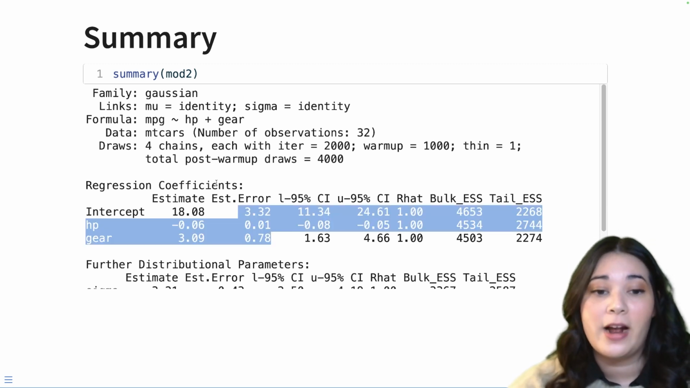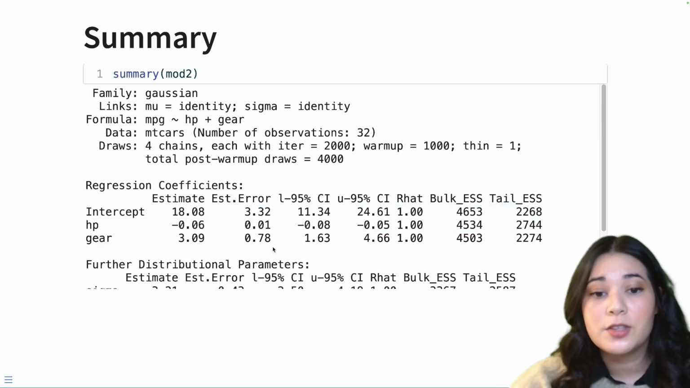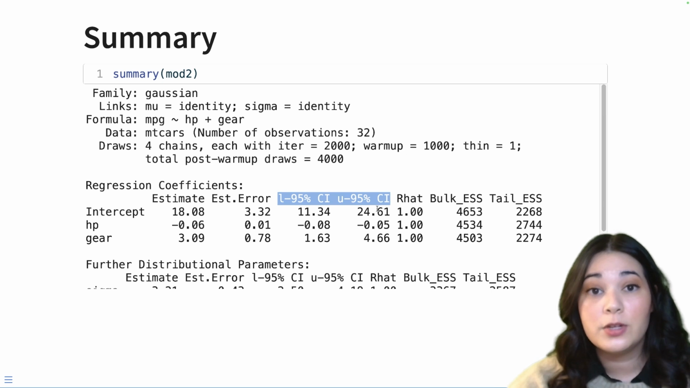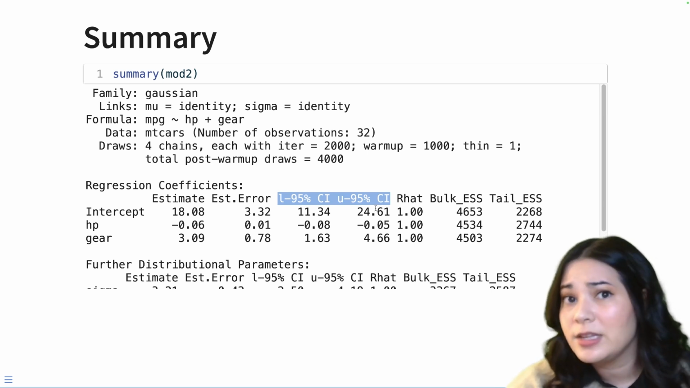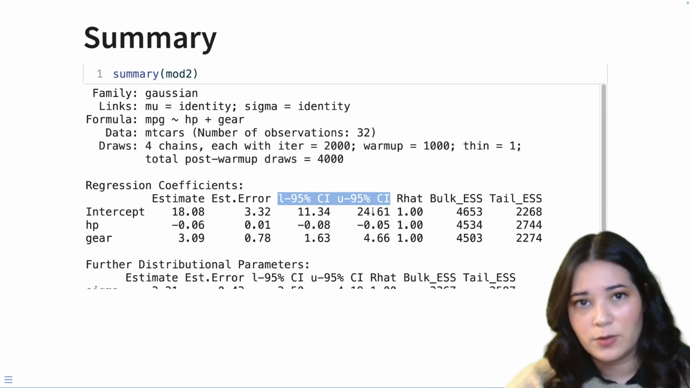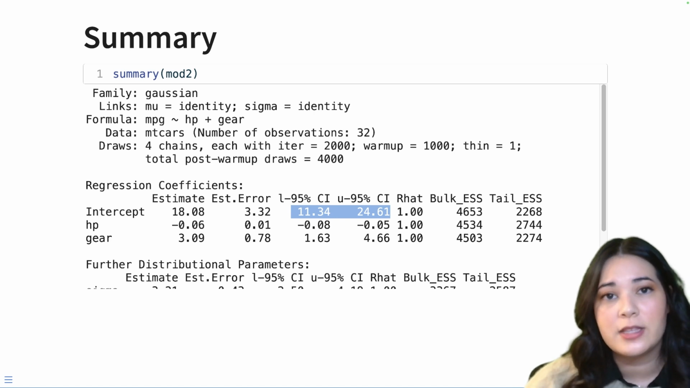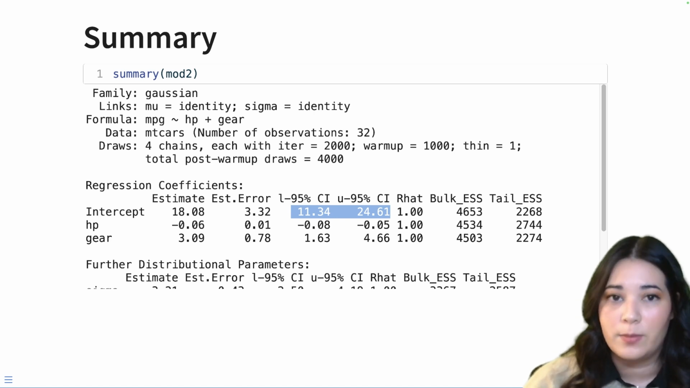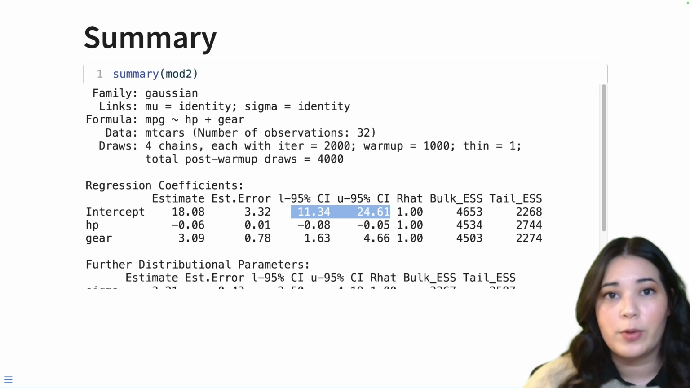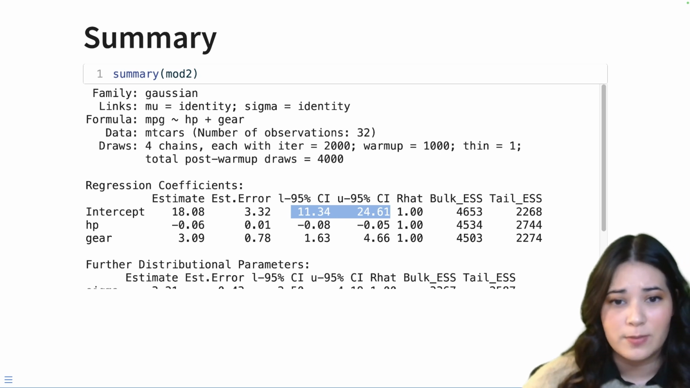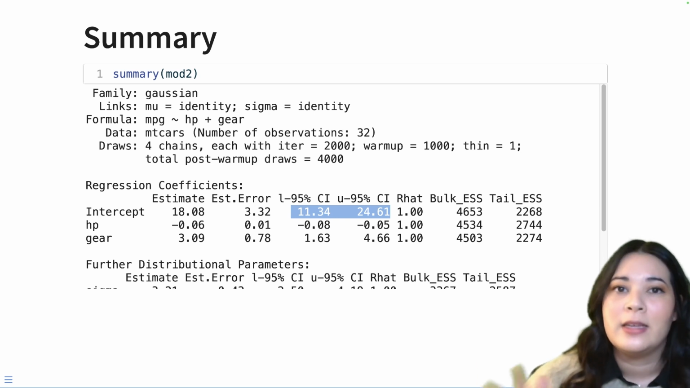So here we have our estimate error. This is basically the standard error of our estimate, and this is used to help calculate the 95% credible interval. You can use a different percent if you want, like 90 or 50%. By default, it'll give you 95%. For instance, here we could say that there's a 95% chance that our intercept value falls between 11.34 and 24.61. If we were, for instance, looking to test whether the intercept was different from 0, this would be a resounding yes.